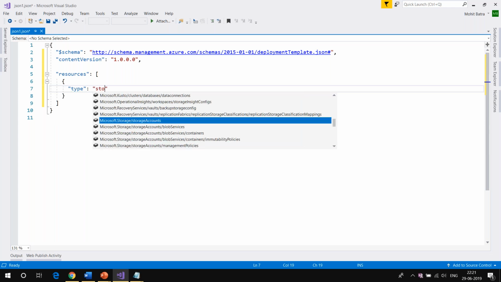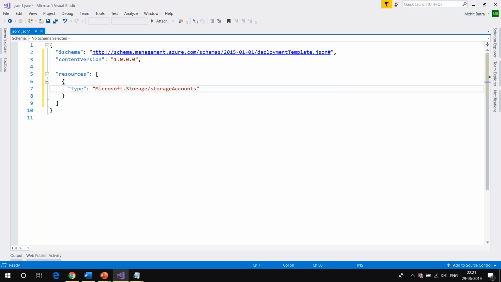Okay, so I'm going to search for storage account, and you can see here, because it is IntelliSense, it is telling me Microsoft.storage/storage accounts is for the Azure storage account. Okay, so whatever we created from the portal, in the same way, we went to the storage account section, we clicked on add. In the same way, I am selecting here what is the type of resource I want to create.